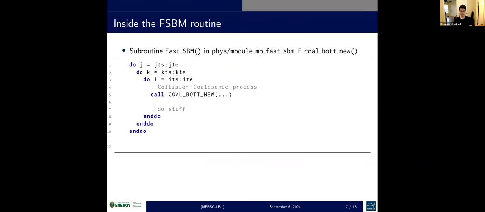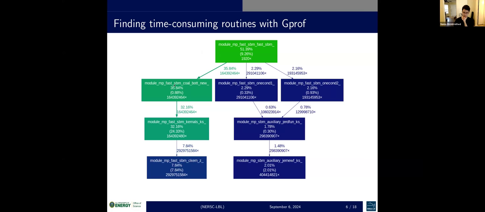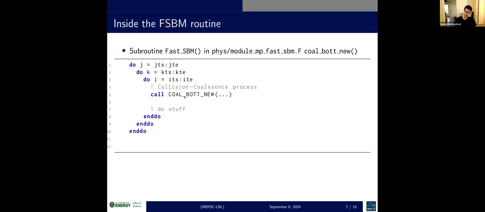If we look inside the main FastSBM routine, we see that the structure is that it loops over the 3D grid points, IJK. And this function called botnew is what takes a lot of time, about 35% of the total time. Ideally, if the work in each call to this routine is independent, we want to offload each grid point to a GPU thread, right? That's the most straightforward approach.